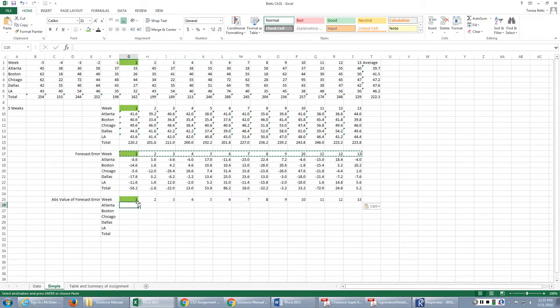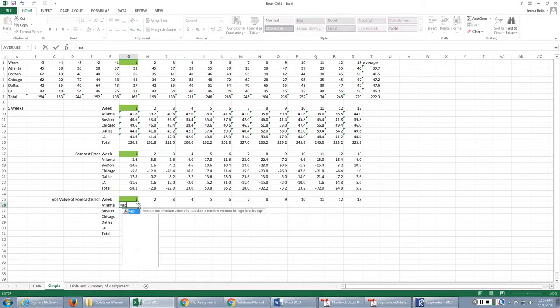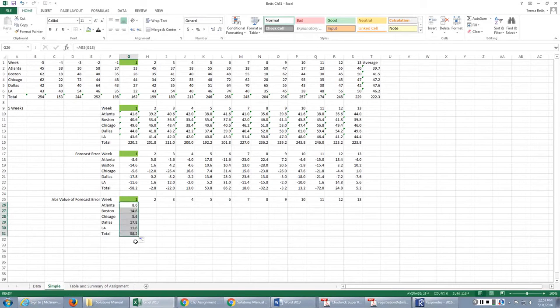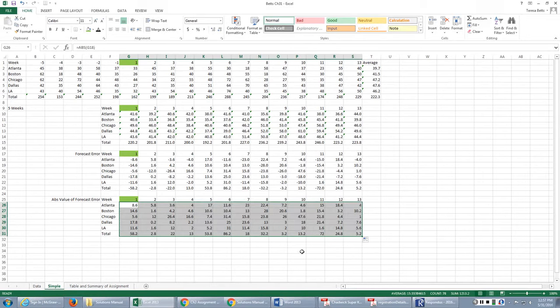Okay, and so then I'm just going to take equals the absolute value, ABS, of the error for Atlanta for week 1, right? And again, that just is going to remove any of the negative signs and make everything a positive value. And I can copy that down and across, so now I have all 13 weeks absolute value. Okay, so if you recall, question 1 asks us to evaluate each forecast based on mean absolute deviation, mean absolute percent error, and the tracking signal.